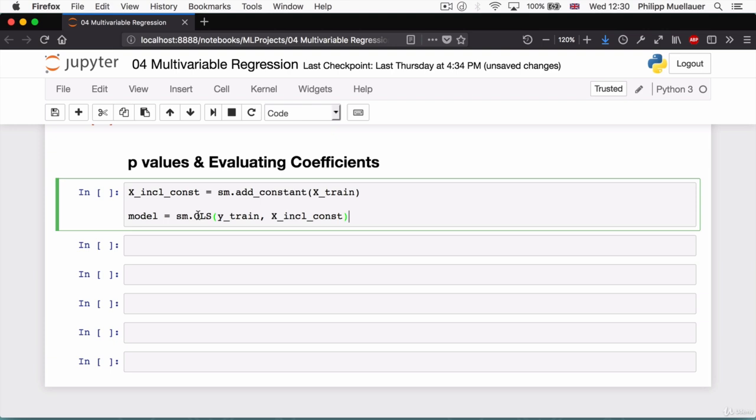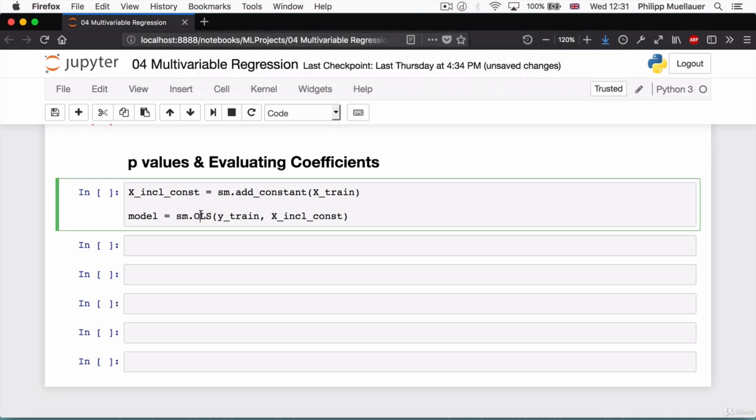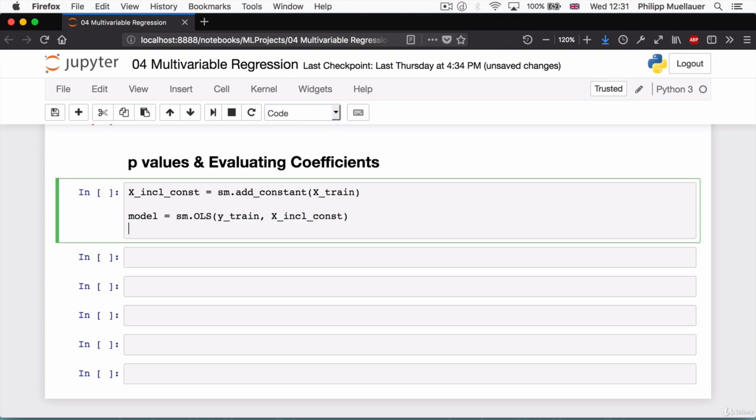What we're doing here is we're calling the OLS function. OLS stands for ordinary least squares. And just like scikit-learn, this gives us a linear regression model, which we're storing here. As arguments, we've provided our target values and our features. And these features include this constant that we've added. Now we can use the statsmodels API to fit our regression. Fitting our regression will give us some results.